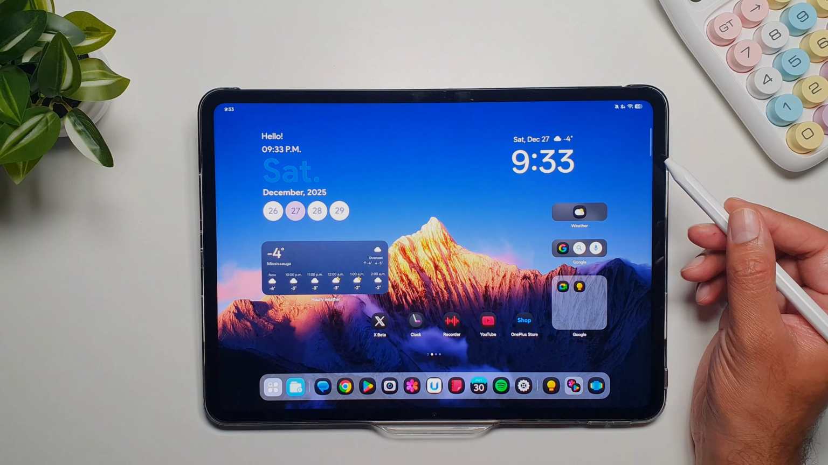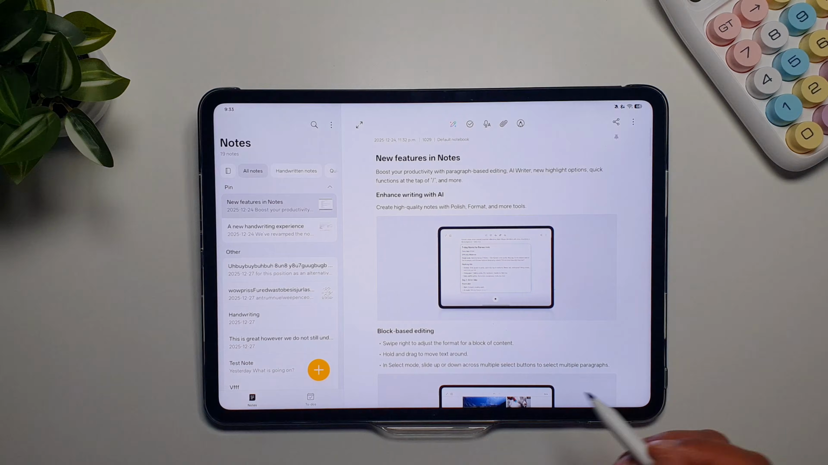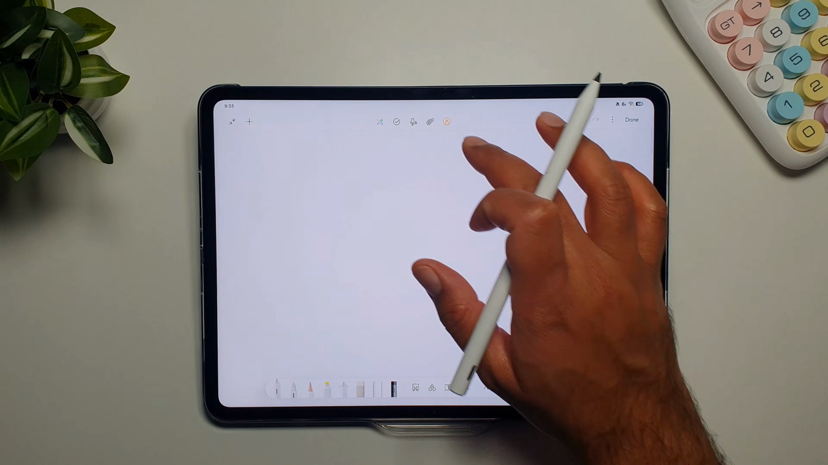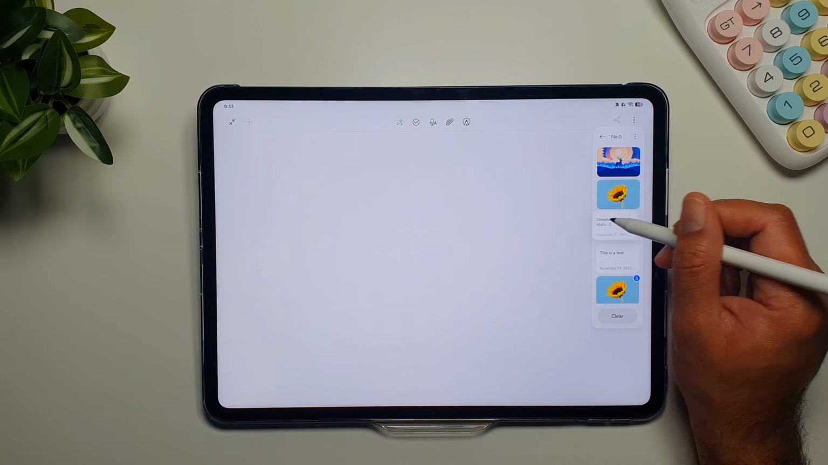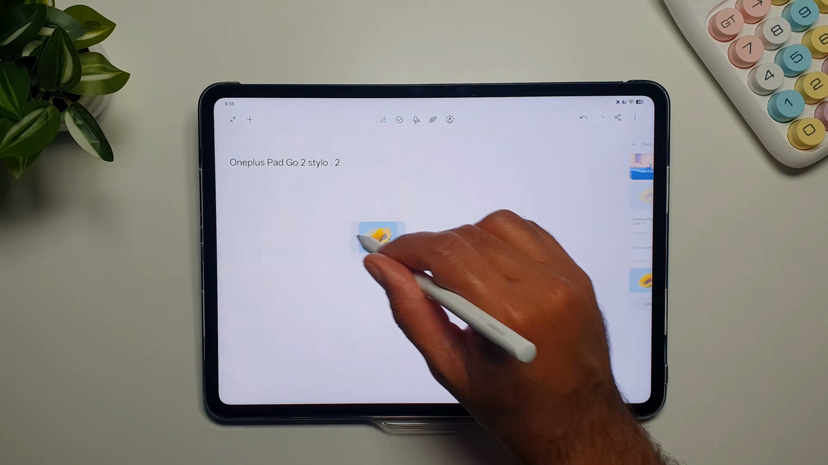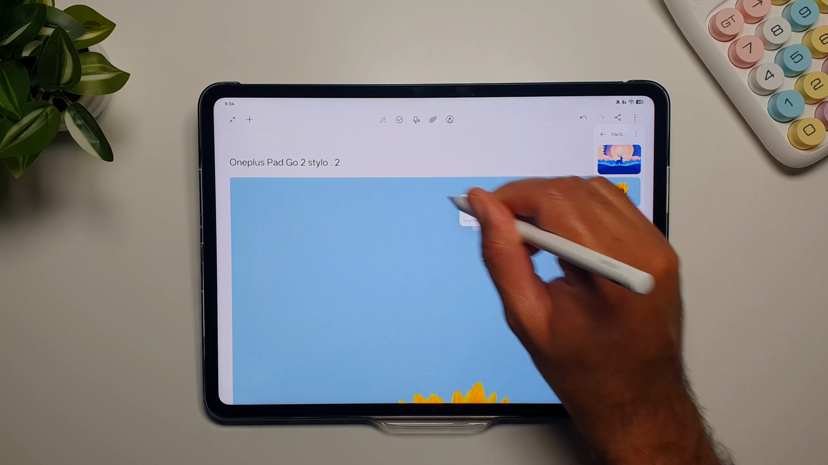So now that I have all of this stuff in the file dock, what I can do is that I can open another app. And in this case, I'll just open the Notes app, launch a new note, and now I want to copy all that stuff to the Notes app. What I'll do now is that I'll bring up the file dock, and now I can just start pasting stuff that I copied in the file dock to this Notes app.